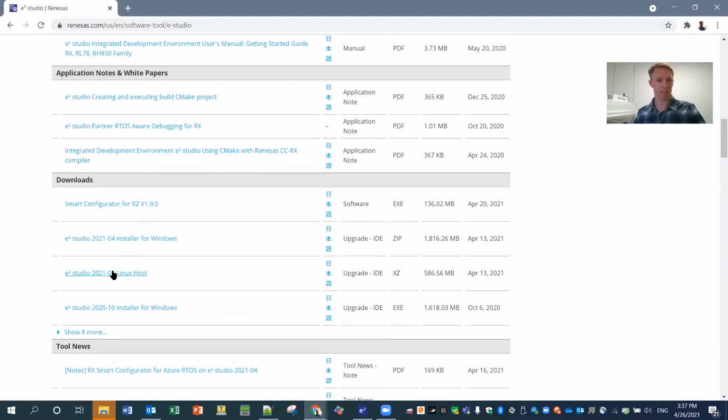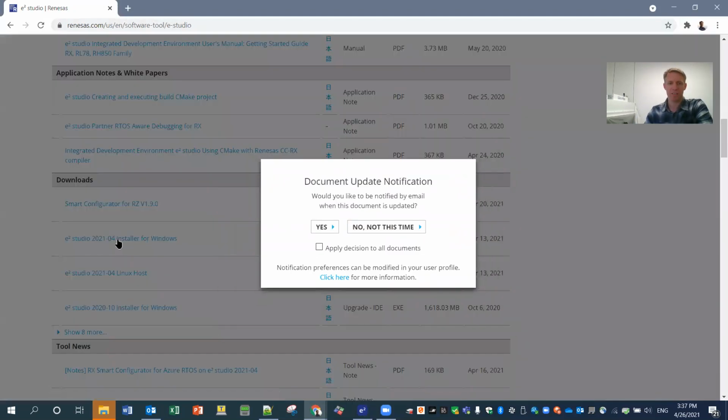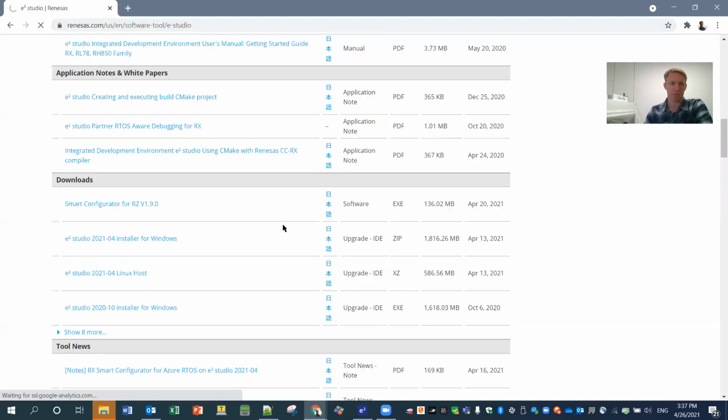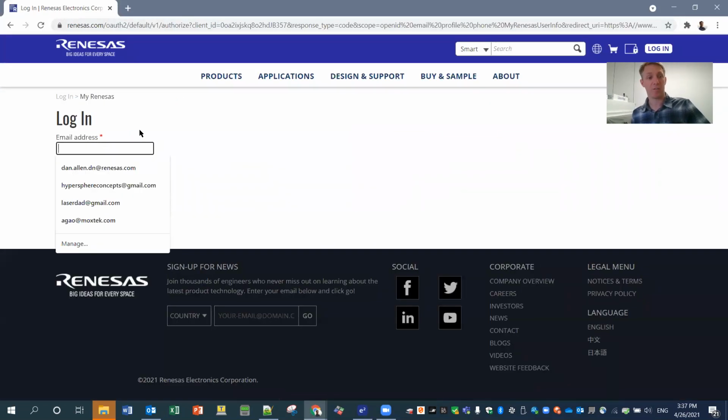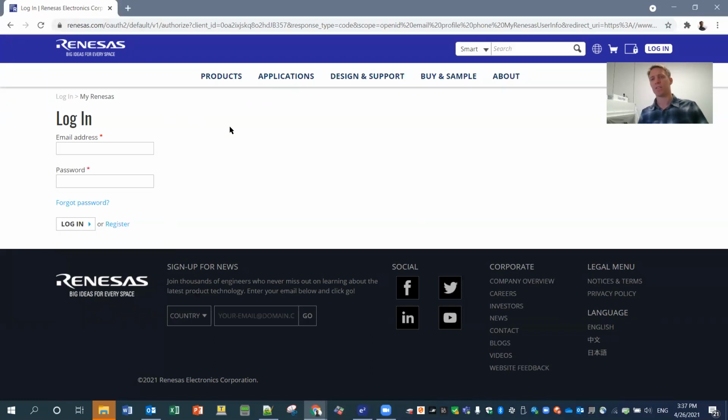But the download here is you want the E2 Studio installer for Windows typically. So we would click this, and I don't necessarily want the update for the documents. And then you're going to create a Renesas login to do that. And then you can download the IDE. I'm not going to coach you through that process.